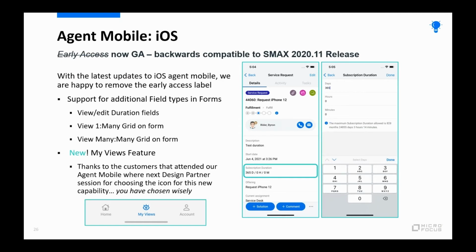So as you can see, we are now treating Agent Mobile for iOS as GA. We've completed some additional work on Agent Mobile. We've added support for additional field types within the view. So we now support view and edit of duration fields, so that you can add in as many days, minutes, or hours as you like. We've also added the ability to view the one-to-many or the many-to-many grid on the forms. They're not editable, though you'd also have the related records as well, but we are now making them visible.